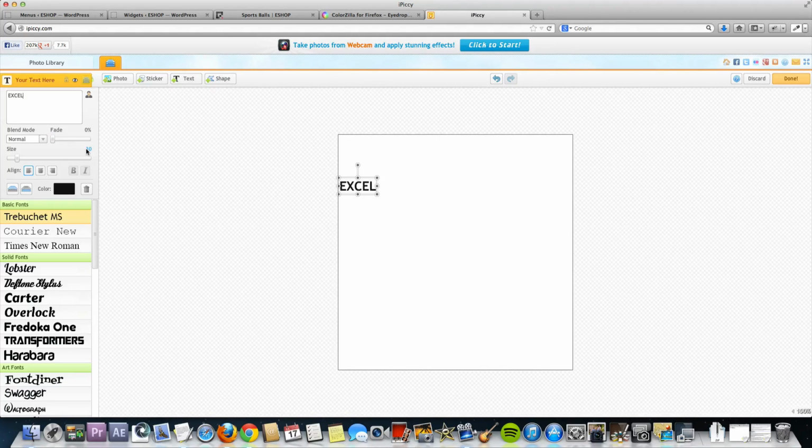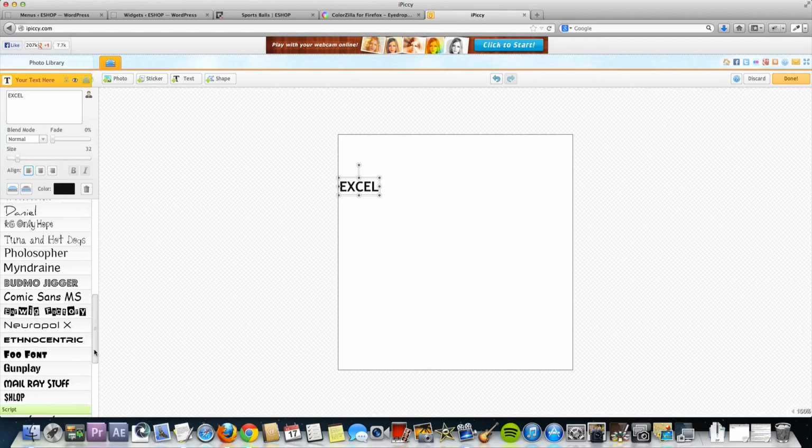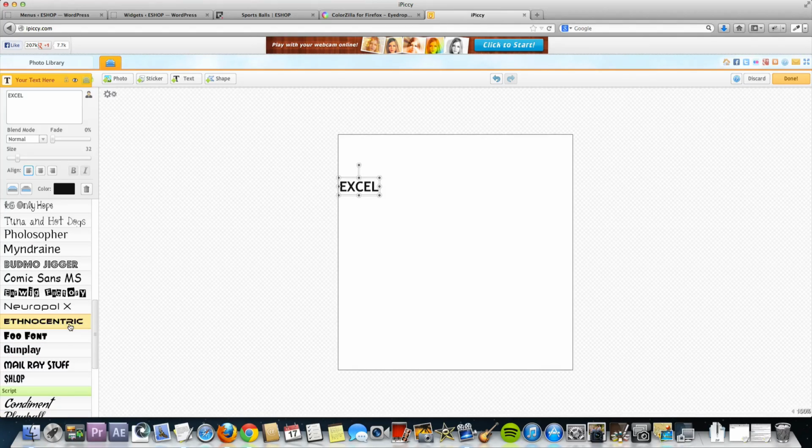and I want that to be size 32, so I'm going to click on that and double click it to highlight the size, type in 32 on the keyboard, then click Enter. And then before I change the color, I'm going to change the font. So I'm going to scroll down here, click on ethnocentric.